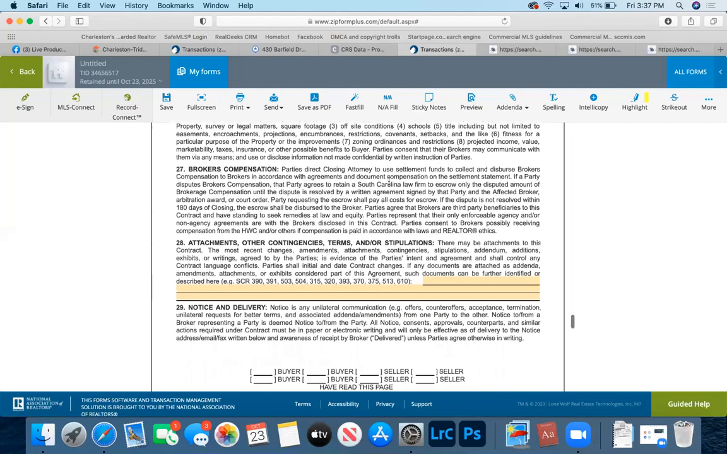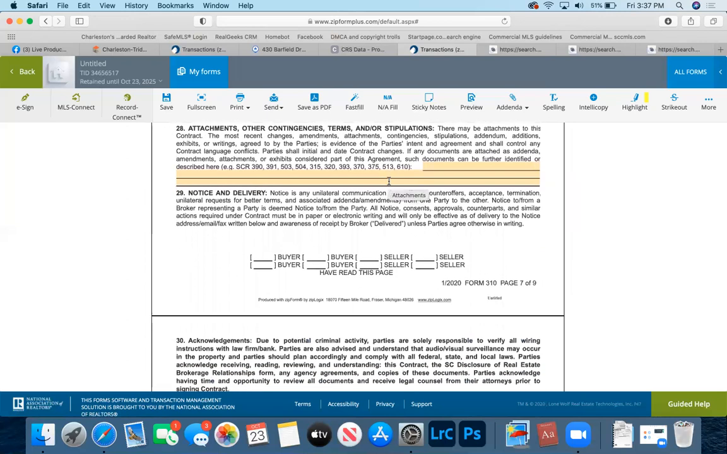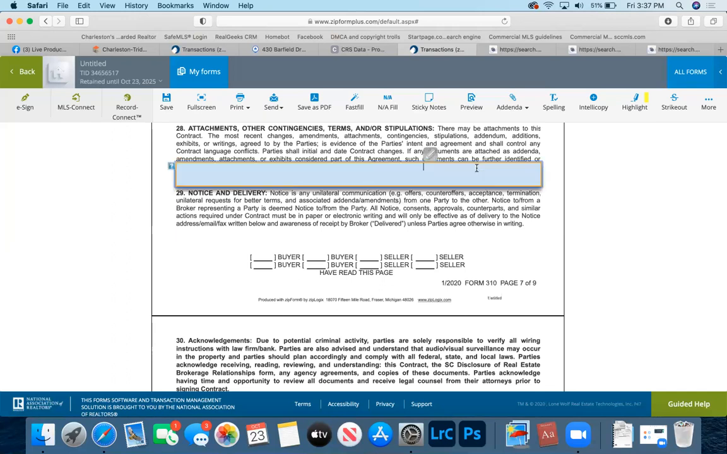Scrolling down. 28. This would be if you wanted any additional addendums, addenda with the contract. Is there anything else that you want to put in the contract, such as, I don't know, the seller has to pay for a new survey? Is there anything else you want to do? No. Nothing? Okay, then we can just leave this blank.